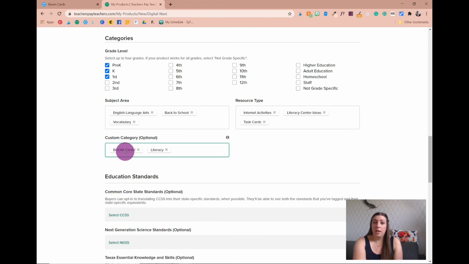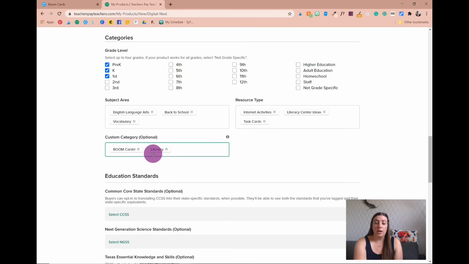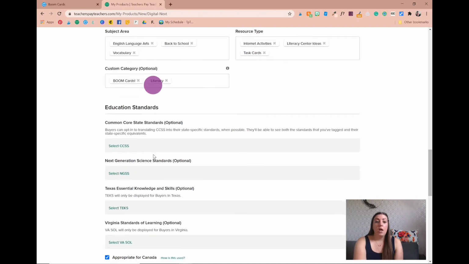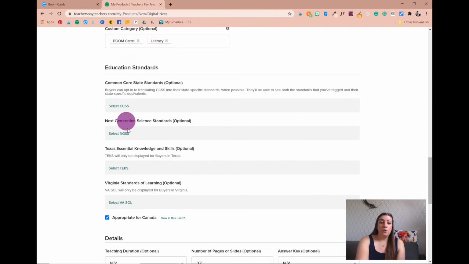I specifically made a boom cards category, and I would highly suggest that you do. And then it's also part of my literacy activity category. Over here, education standards. If you know how to tag the education standards for the Common Core or the Next Gen Science standards or text or whatever it is, make sure you tag them. I would have to do a lot more research into these because we don't use them in Canada before I would use them. But if you know them, tag them because they're very useful.